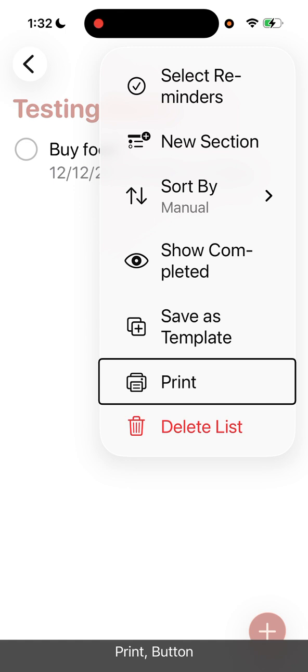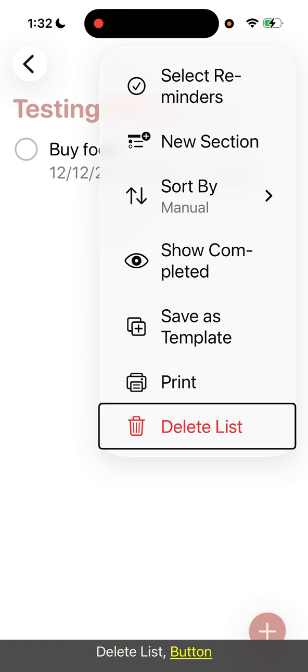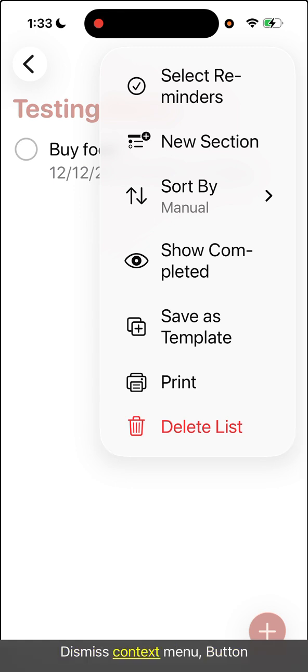I wanted to point out, I'm just looking to the right or looking down the list. Delete list button. And here you can delete the whole list. Notice it said delete list. This isn't where you would delete just a single item in a list. It said delete list. Dismiss context menu. And then you can dismiss the menu and get out of this more options, which I will do. Tap or double tap.